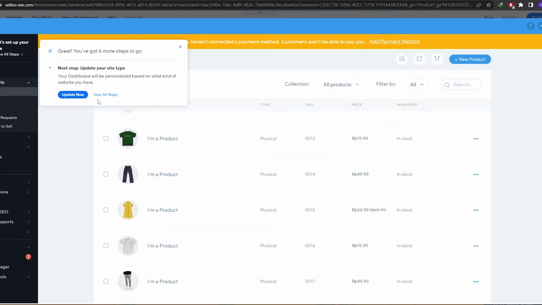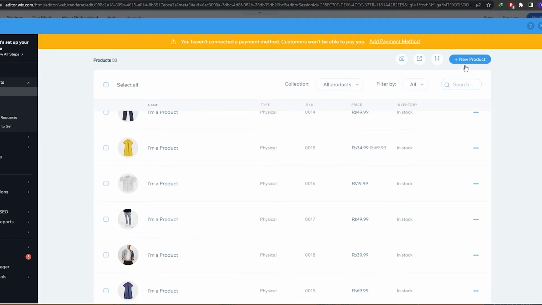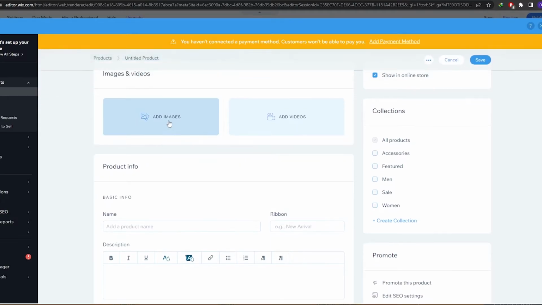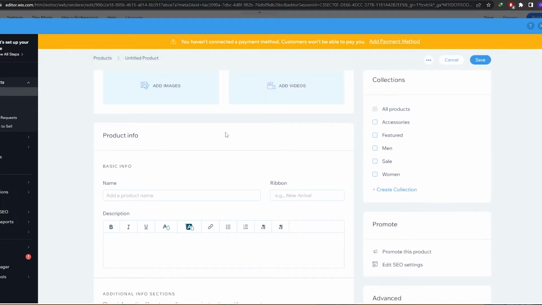And if you wanted to add your own product, what you can do is just simply click on this button right here, add product or new product. Click it over here and you can choose whether it's a digital file or a physical form. So we'll go with physical because we're selling t-shirts and stuff like that. Then you can add images or video of the product or both.